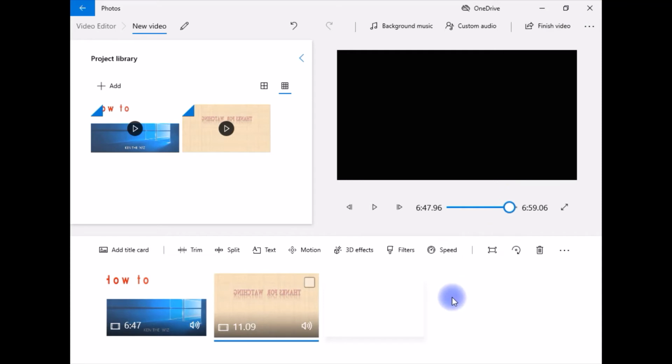So guys, that is exactly how to use your video editor to maneuver around your video files.